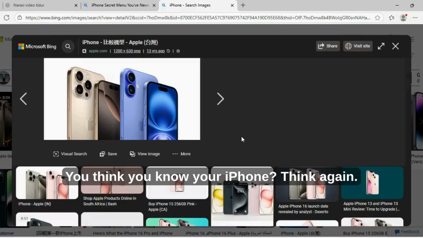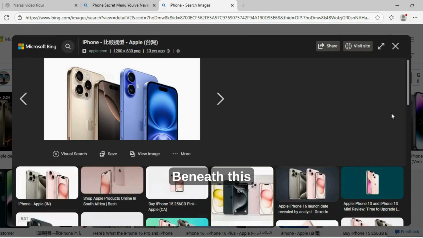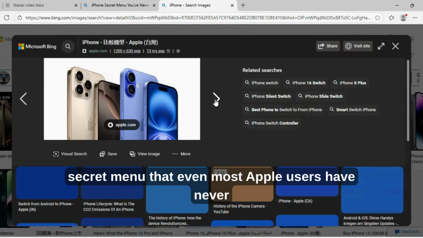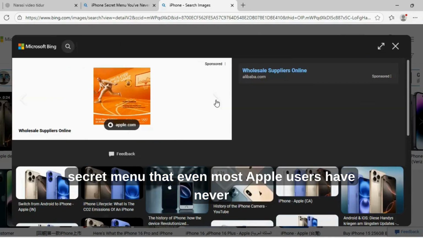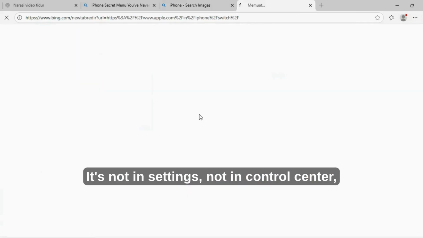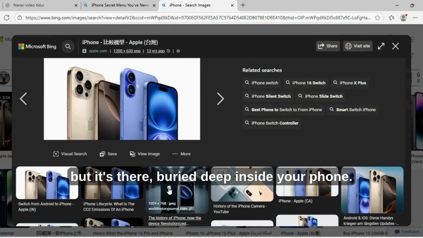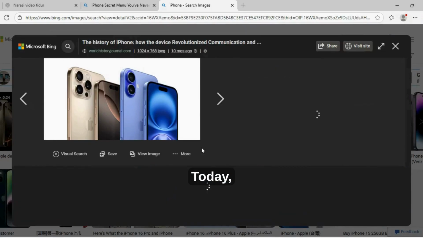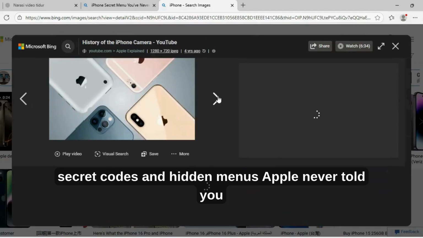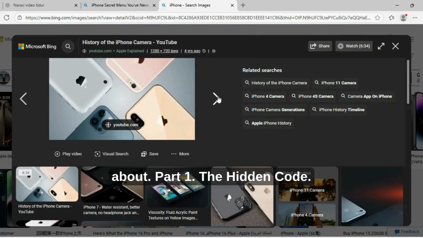You think you know your iPhone? Think again. Beneath the shiny screen and polished interface lies a hidden secret menu that even most Apple users have never seen. It's not in Settings, not in Control Center, but it's there, buried deep inside your phone. Today, we're unlocking the mysterious world of the iPhone's secret codes and hidden menus Apple never told you about.